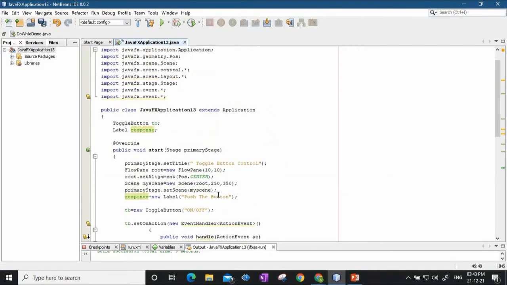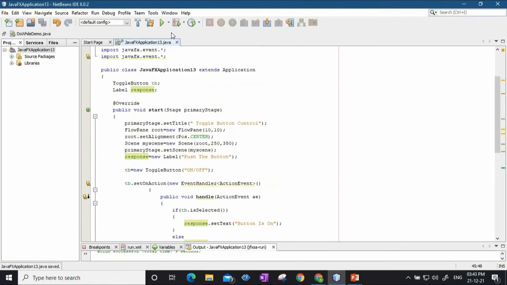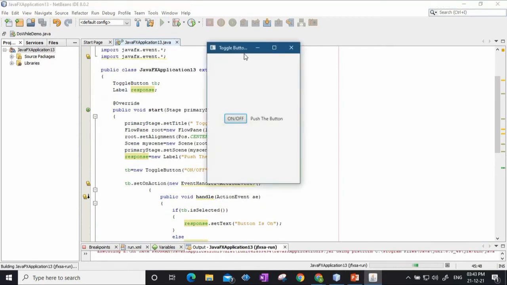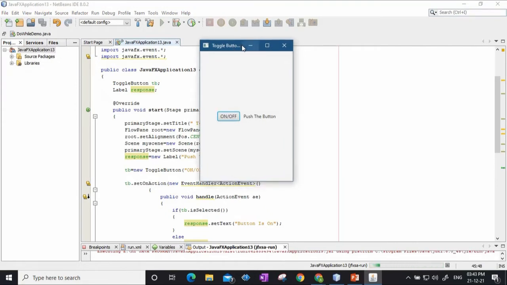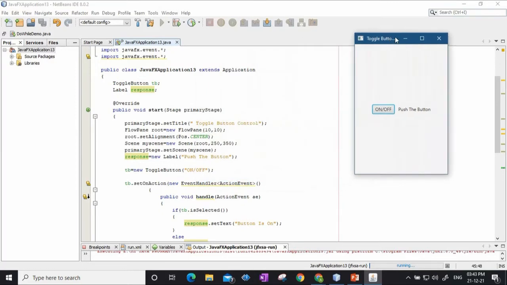Another small thing that I have done: in this layout, I have said root.setAlignment(Pos.CENTER), so it will be positioned to the center. I save this and I run. So what you see is a toggle button. The text displayed on the toggle button is On and Off, and by default the response label shows you the message "Push the button", right?